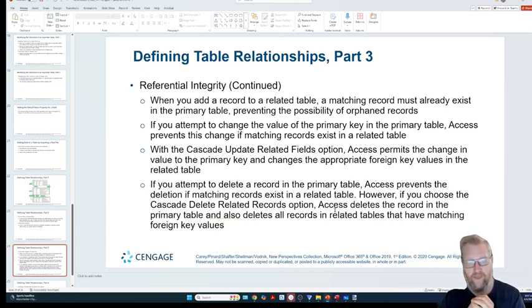That's one of the rules. And other rules have to deal with changing primary and foreign keys between the two relating data or tables. Now, here's a little bit on that.